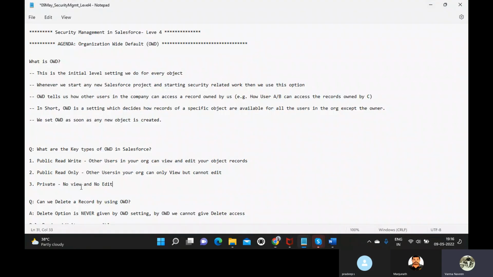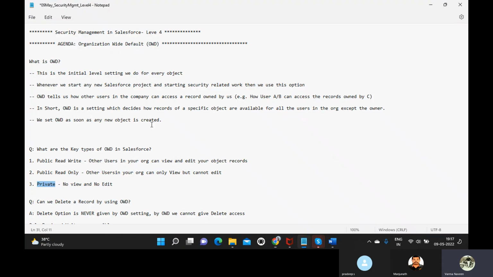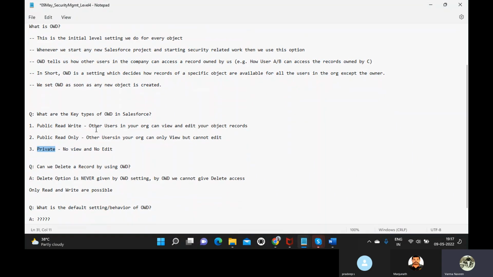The last one is private. That means you don't want to show this object to any other users. If we create the OWD and you keep it private, let's say you are the owner of this record, then no one else can see this record. You understood? Yes. Keep it as private. It's a private object. It belongs only to you. So that's why this is private.